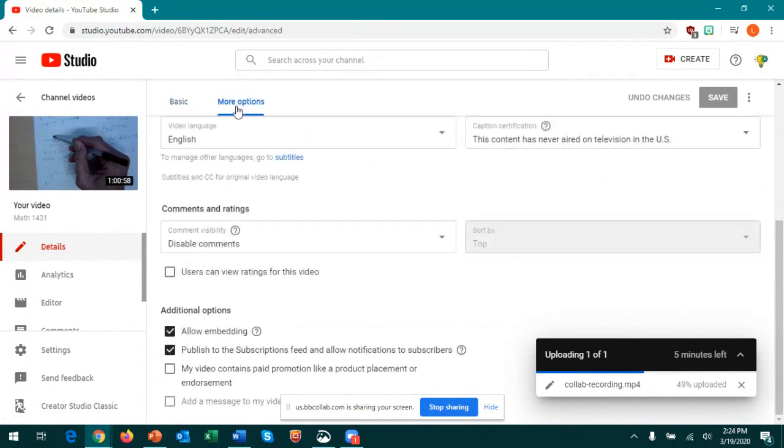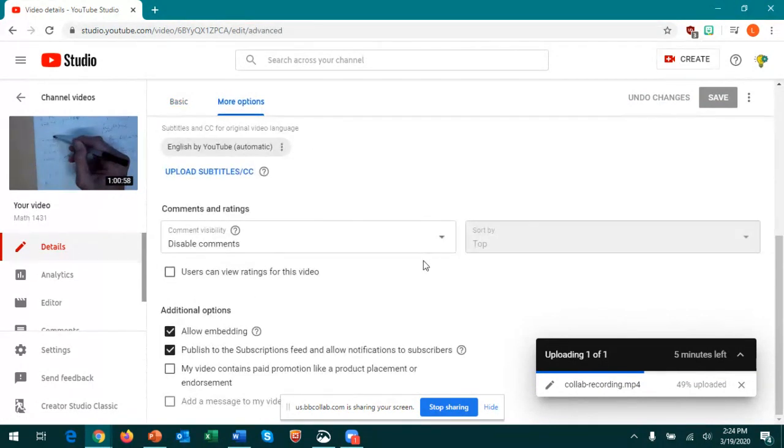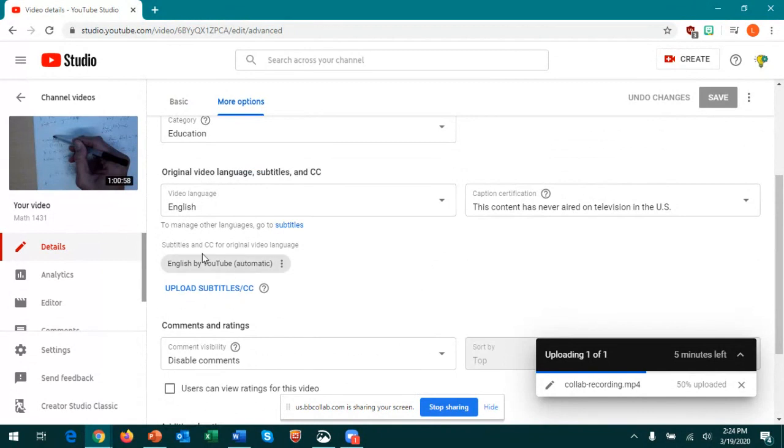So under more options, under the original video language subtitles section, you can see it says subtitles and closed captioning for original video language, and it says English by YouTube automatic, and that's the AI captioning. That's what has been generated automatically for this video. So if we click on this, and then you can say edit.